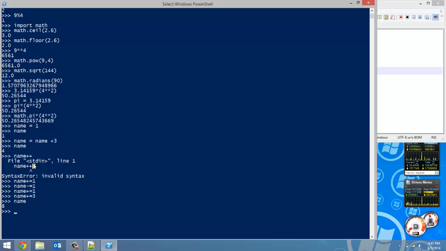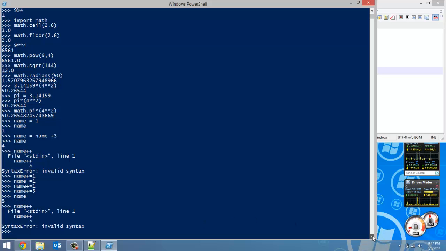Now, you probably noticed up here, I did name plus plus. I was thinking about Java there. That's not something that's actually going to work. You will get an error. But in Java, that's how it works. You increment it by 1 when you type that in, but just forget about that.